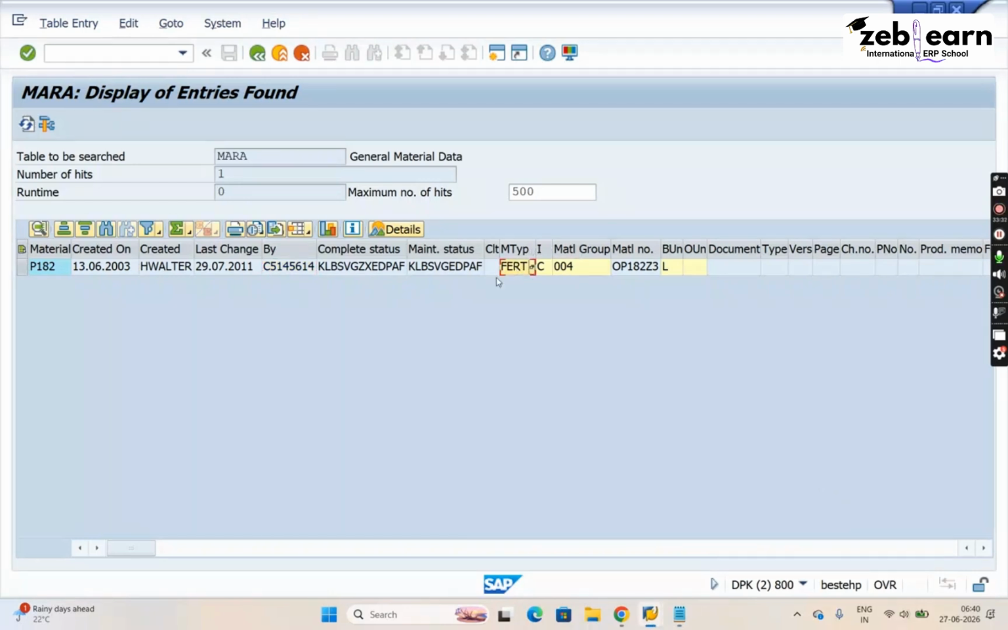How do you measure this P182 material? What is the measurement unit? This is L, liter. L means what? Liter. Liters, yeah. So this particular material is a liquid chemical, it's a cleaning agent, and it is actually measured in liters. So this is the basic information we can see here on the screen.